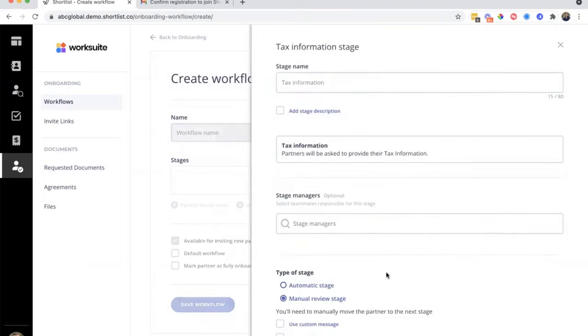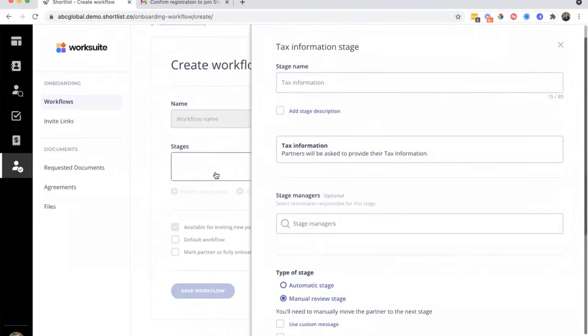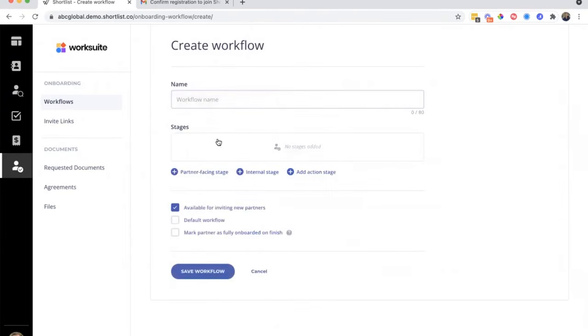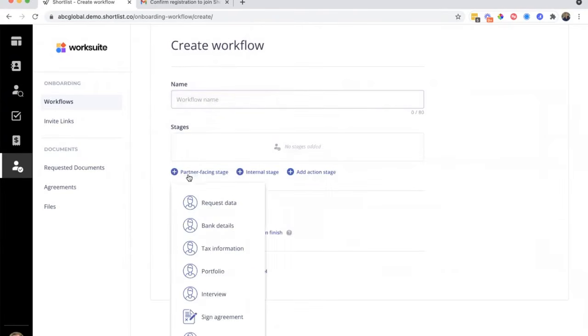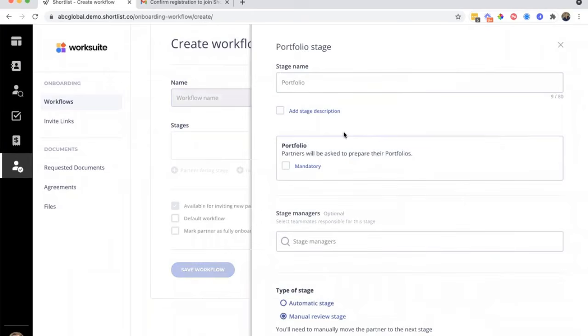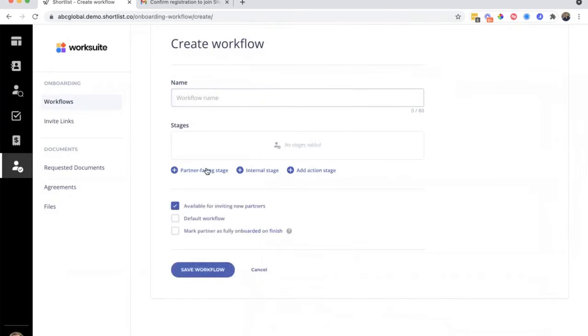Tax information is pretty similar. This is our secure tax info form that encrypts and masks the information that they put in there. And this is really critical for end of year 1099 processing. Now they can also upload a portfolio. So portfolios give the opportunity for the talent to showcase any videos or graphics or work or audio files that they have. So you can add this stage as well.